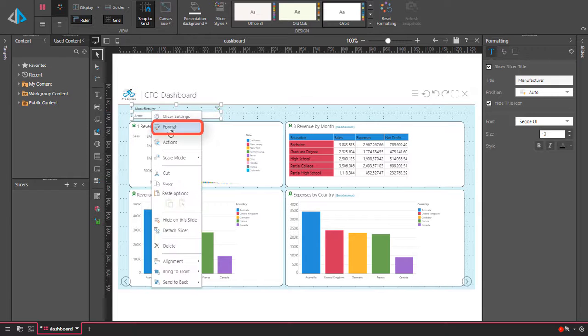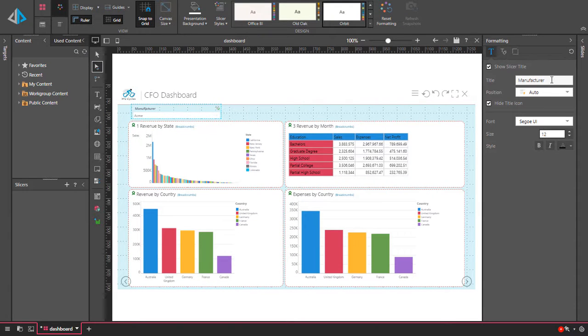menu and click Format. The Slicer Title tab allows you to apply formatting changes to the slicer's title without affecting any other components of the slicer. You can choose to completely hide the title by checking the checkbox. You can also adjust the position of the title. The Auto option forces the application to automatically determine the best position for the slicer title based on the slicer's location on the canvas. The Horizontal option allows you to place the title alongside the slicer, while the Vertical option places it above the slicer.